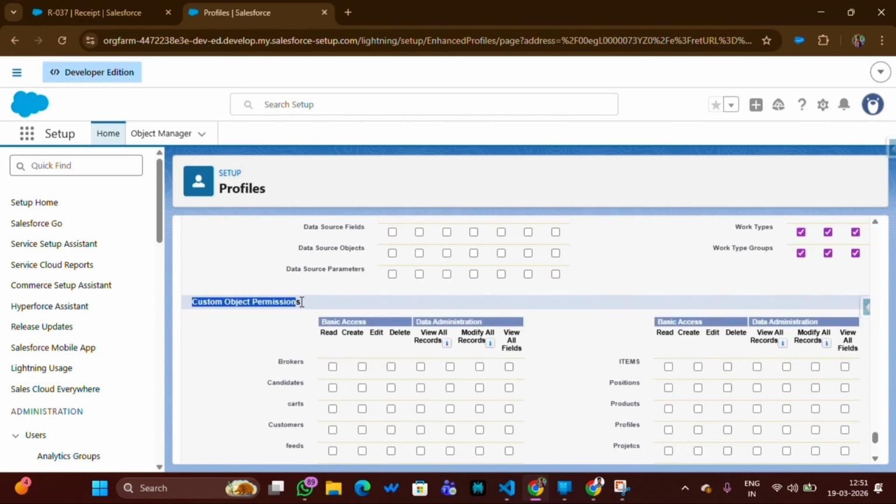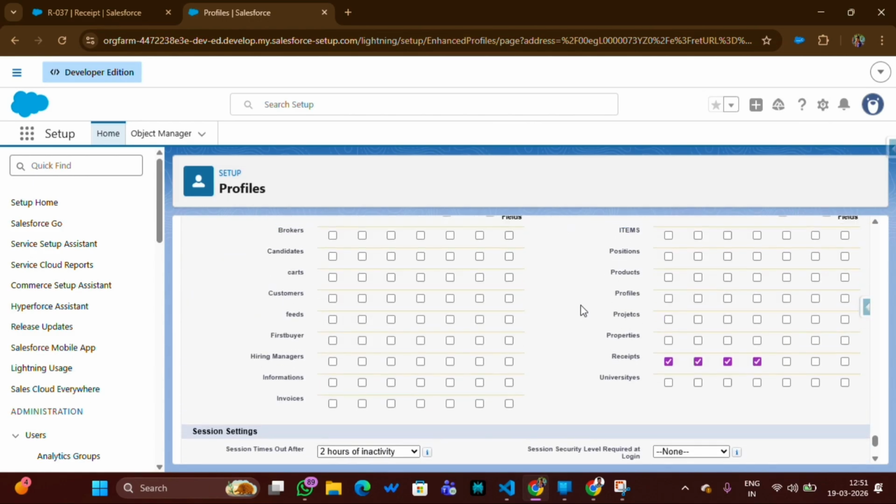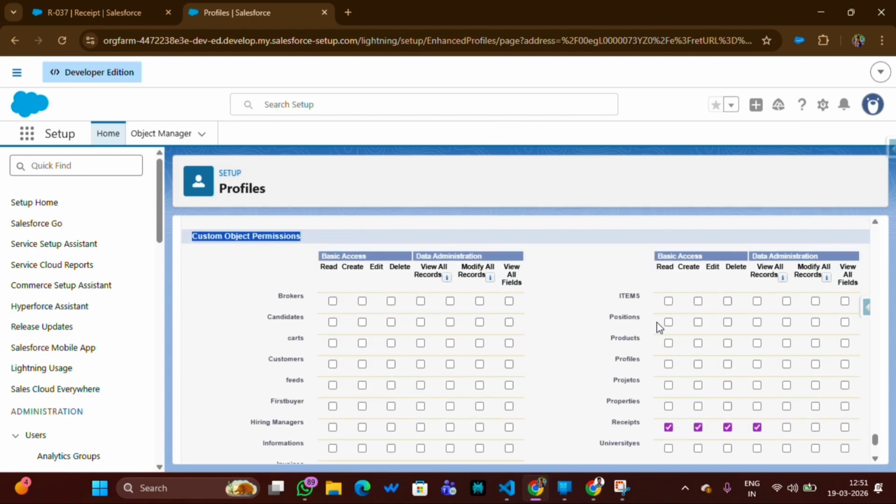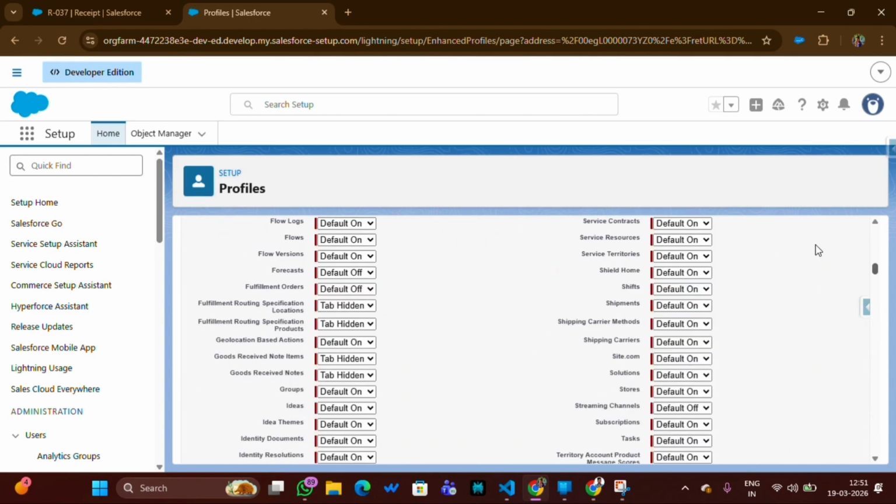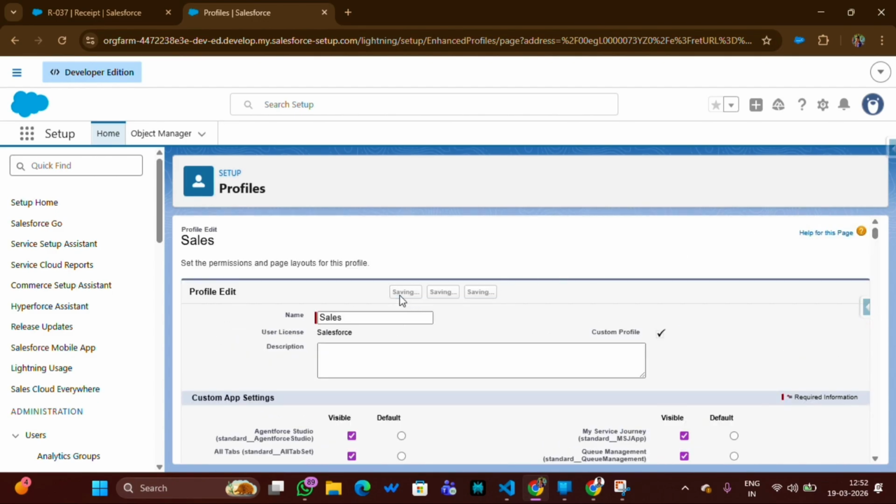You can see there is Custom Object Permissions. In that, currently for the receipt object, I have read access, create access, edit access, and delete access. I need to give only read and create options, so I just disable both the edit and delete options. Then I will click on Save.